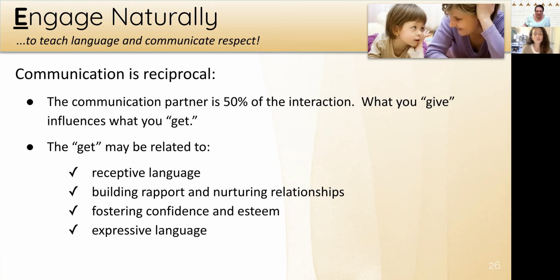So thinking that through again, it really puts the onus on you, which is good because then you have control over this, right? You have control over yourself. So then you have control over the way you are bringing your 50%. So think through, again, that when we're giving that 50%, it's going to influence what we're getting. Okay. But getting isn't always a verbal response.